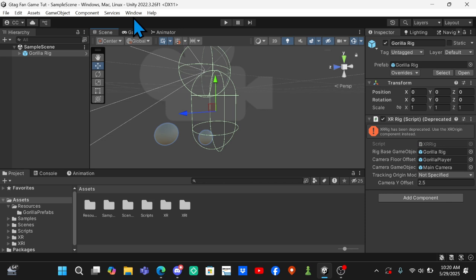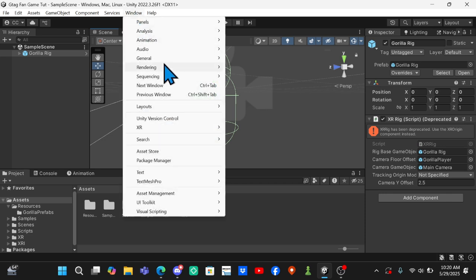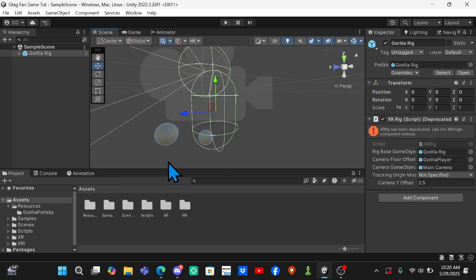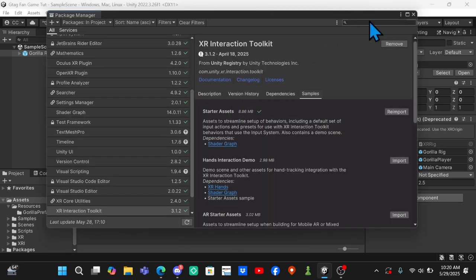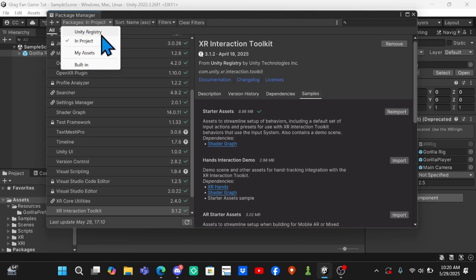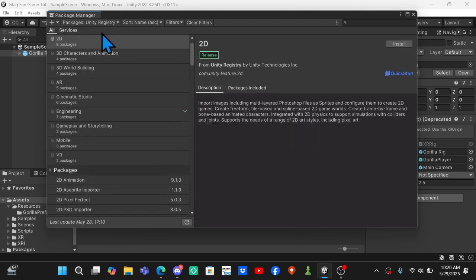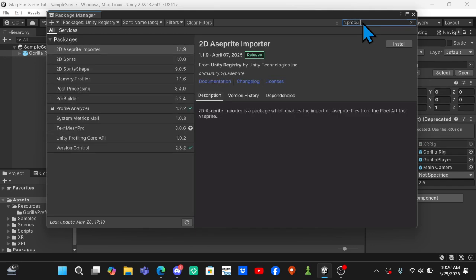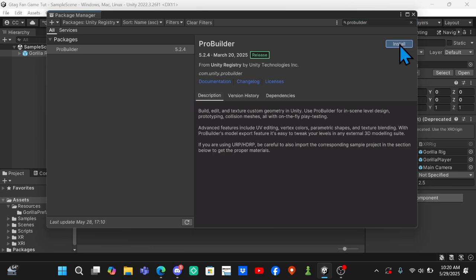So you want to come up here to Window, and you want to select Package Manager, and then wait for that to open. And then you want to come over here where it says Packages and Project, and you want to change it to Unity Registry. Then you want to search Pro Builder and click install. I'm gonna cut to when this actually installs.